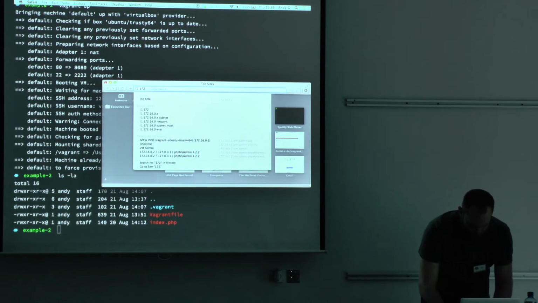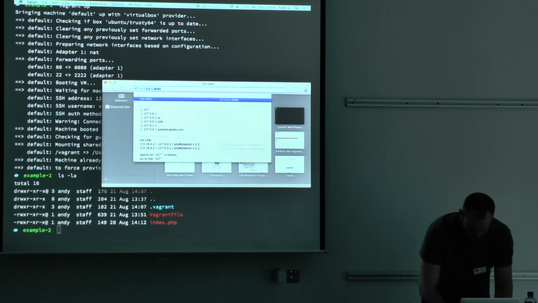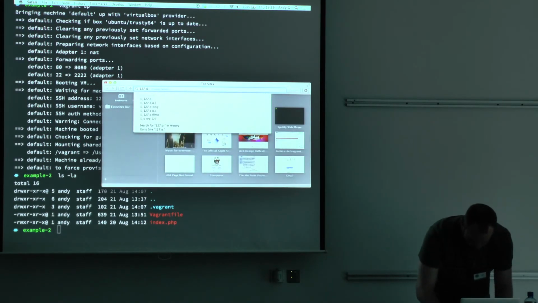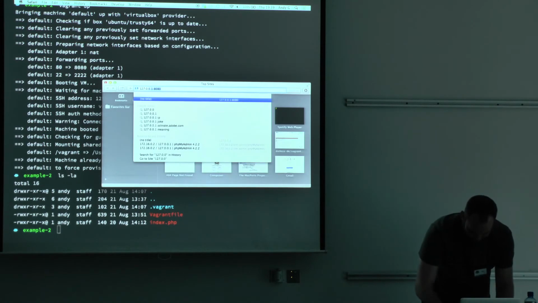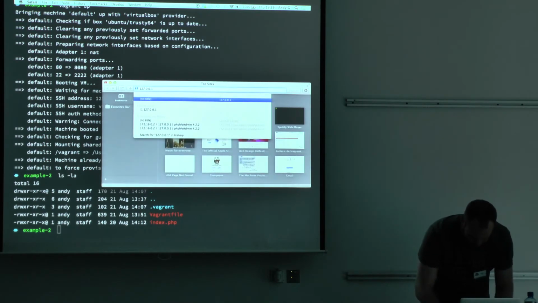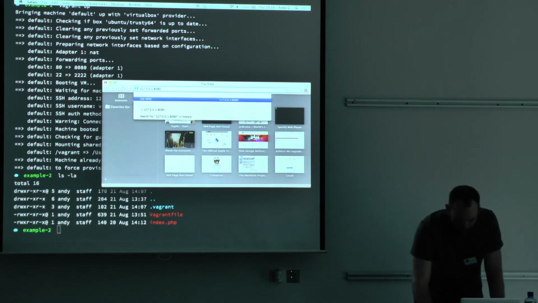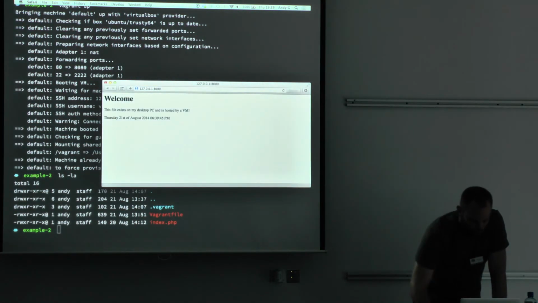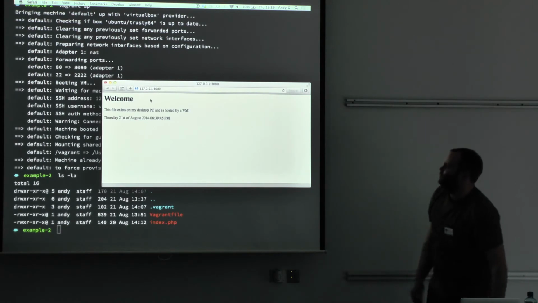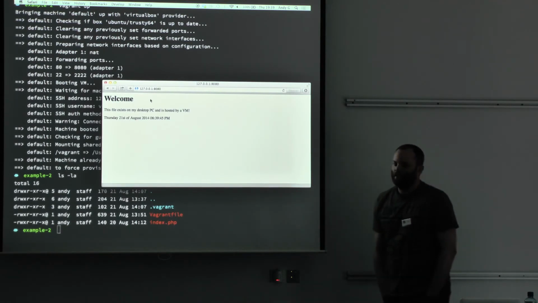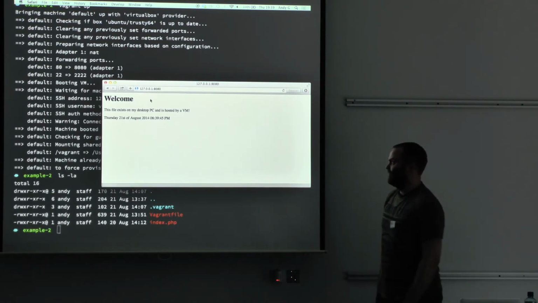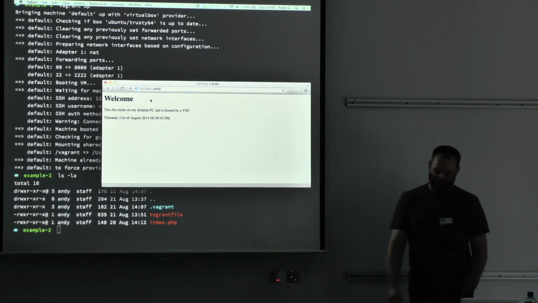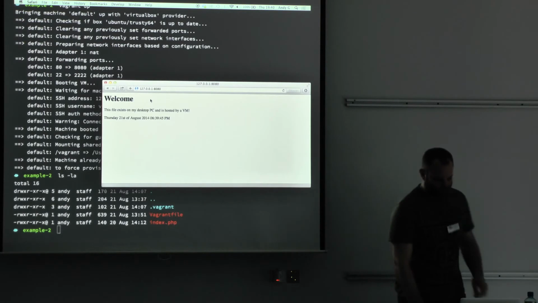what am I doing? 127.0.0.1, port 8080. What's going to come up? So that's the index.php. It's been parsed by PHP. It's gone through Apache. There we go. That's coming from our Vagrant box that we've created.